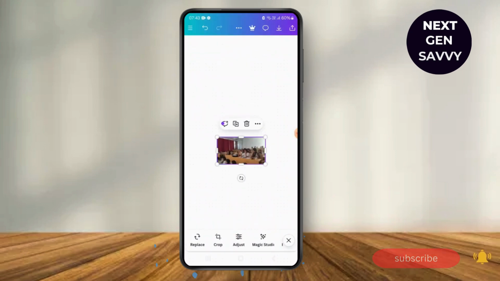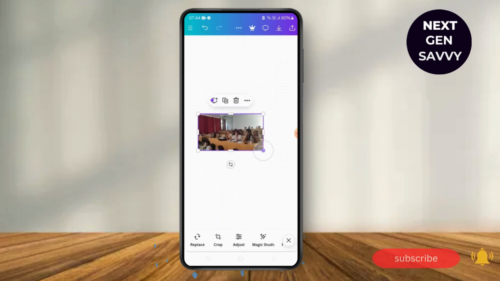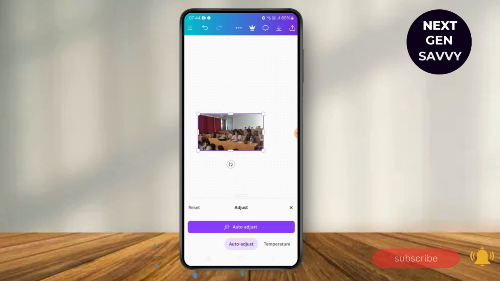Now to choose the photo, what you can simply do is you can see there are many options on the down bar. Just go on the gallery option and then choose a photo you want to. After choosing the photo, if you want to change the color of the photo, then what you can do is tap on the adjust option.